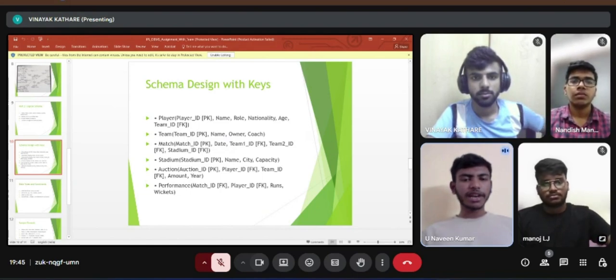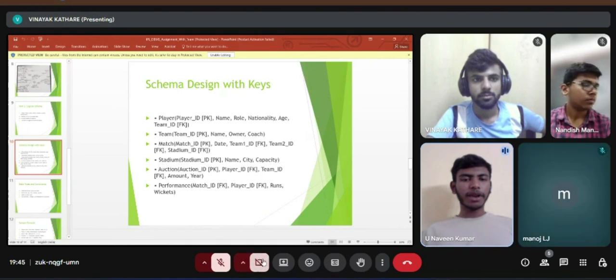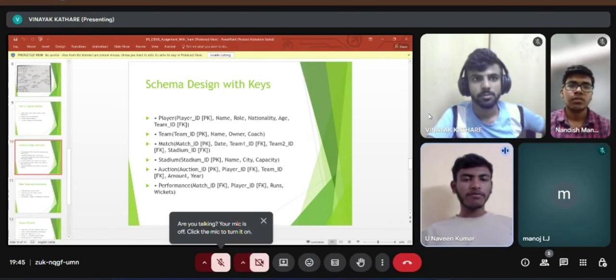And in stadium, stadium ID is the primary key, and we have name, city, and capacity. In auction, we have auction ID, player ID, team ID, amount, and year. Auction ID is the primary key. And in performance, we have match ID, player ID, runs, and wickets. Match ID is a foreign key and player ID is also a foreign key.